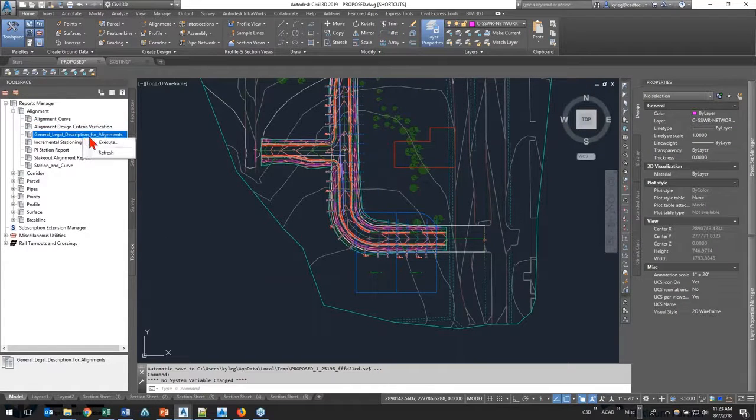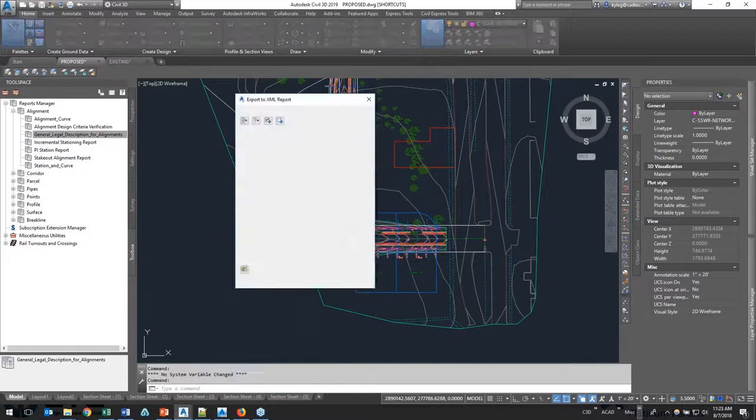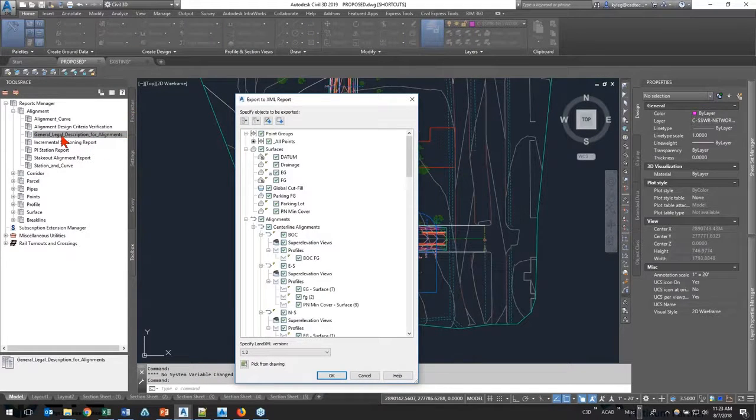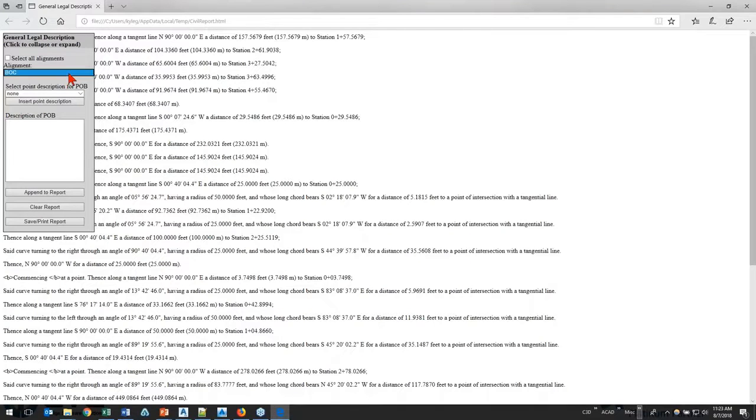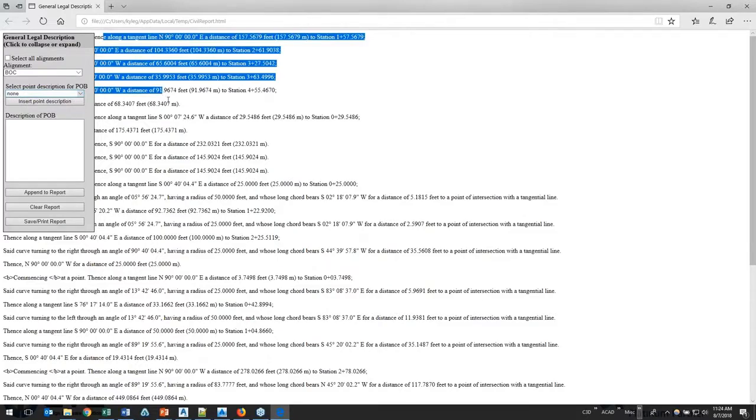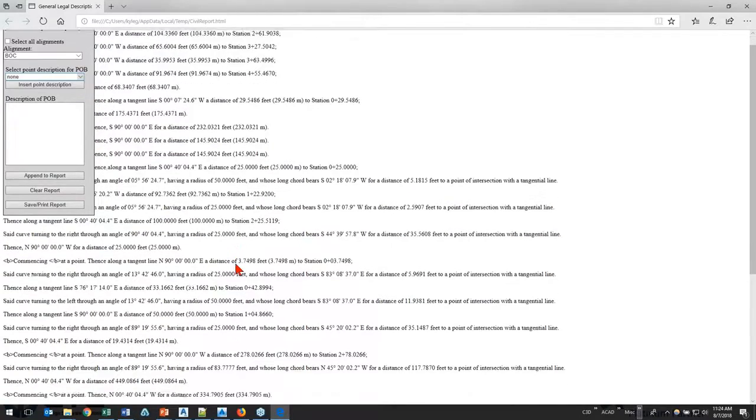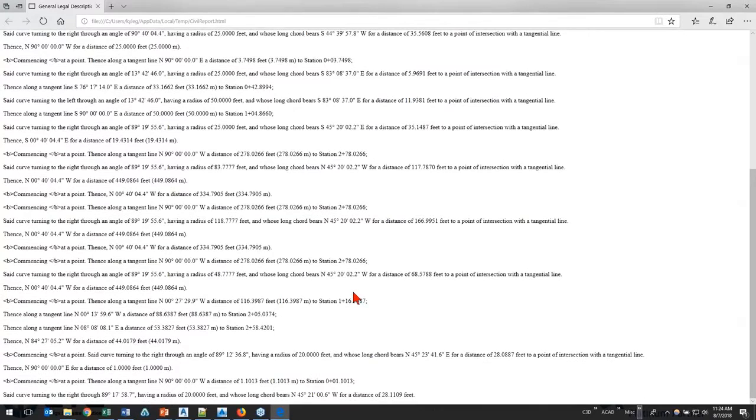I also mentioned that sometimes we can only get an HTML report for this. So when I run general legal description for alignments, I'm just right-clicking on these and running the execute. This one's kind of goofy, but this is going to produce a dynamic HTML page right here on my computer. So I'll have an opportunity to select one or all of my alignments, modify some descriptions, but then here is the text, and this is just being automatically generated based off of a predetermined file inside Civil 3D.